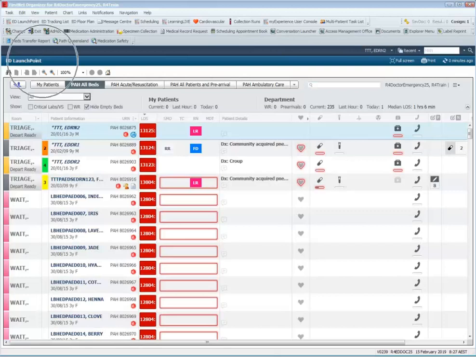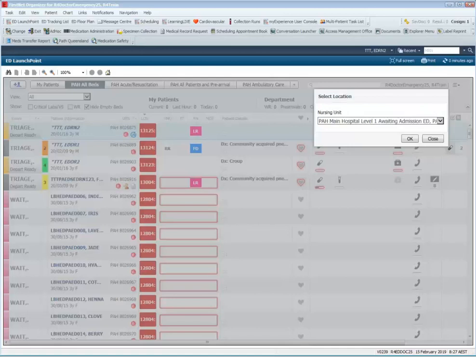By default, my ED Launch Point has landed on Princess Alexandra's tracking board here. The first thing I'll be showing you in this video is how to change your location. There's an icon over here to the right, which is the menu icon, and when I hover over it, I get the option to change location and check in, both of which I will be doing in this video demonstration.